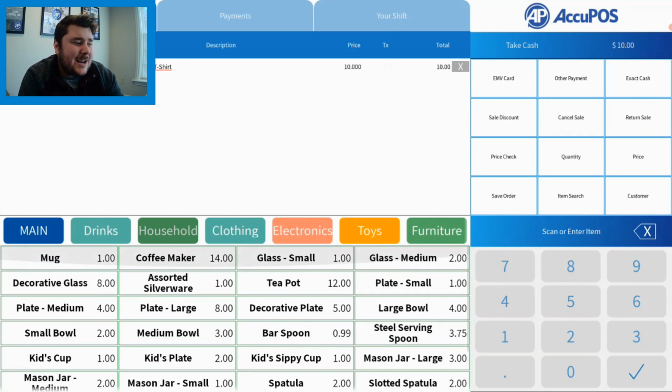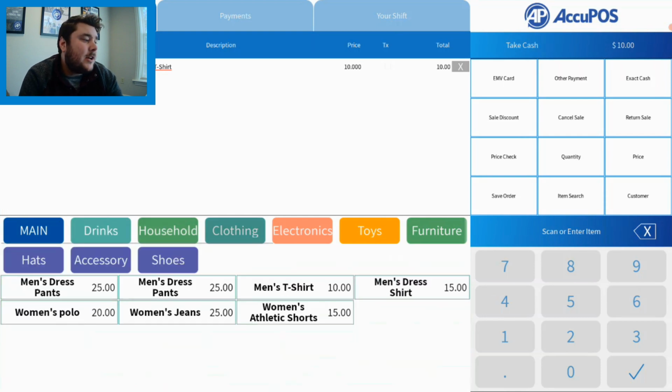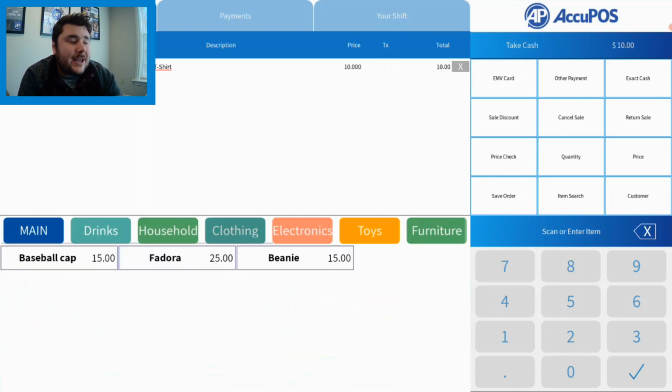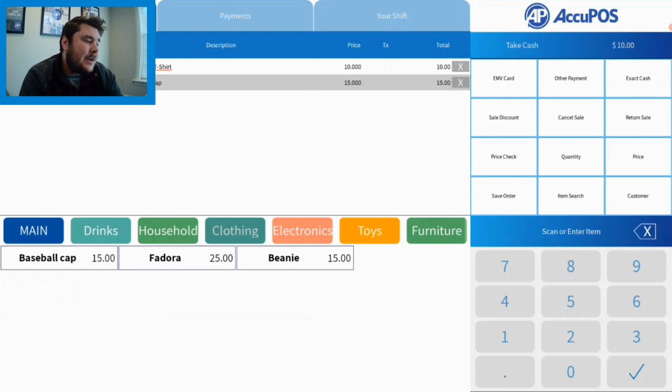Of course, this looks kind of busy. So we do offer pages within pages. So I'm going to click clothing here. And then from clothing, I can select hats, select whichever hats that you need for that transaction. I'm going to add a baseball cap and a fedora.